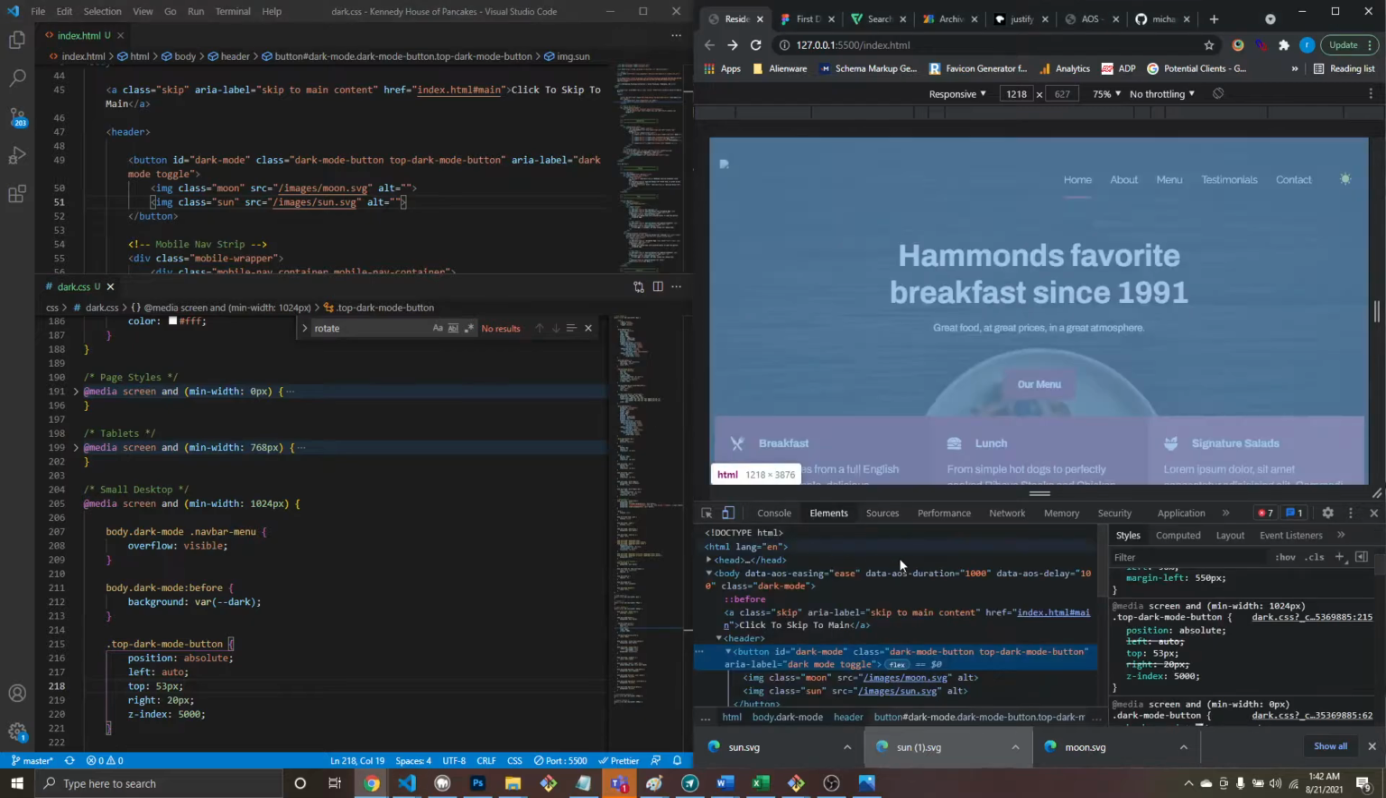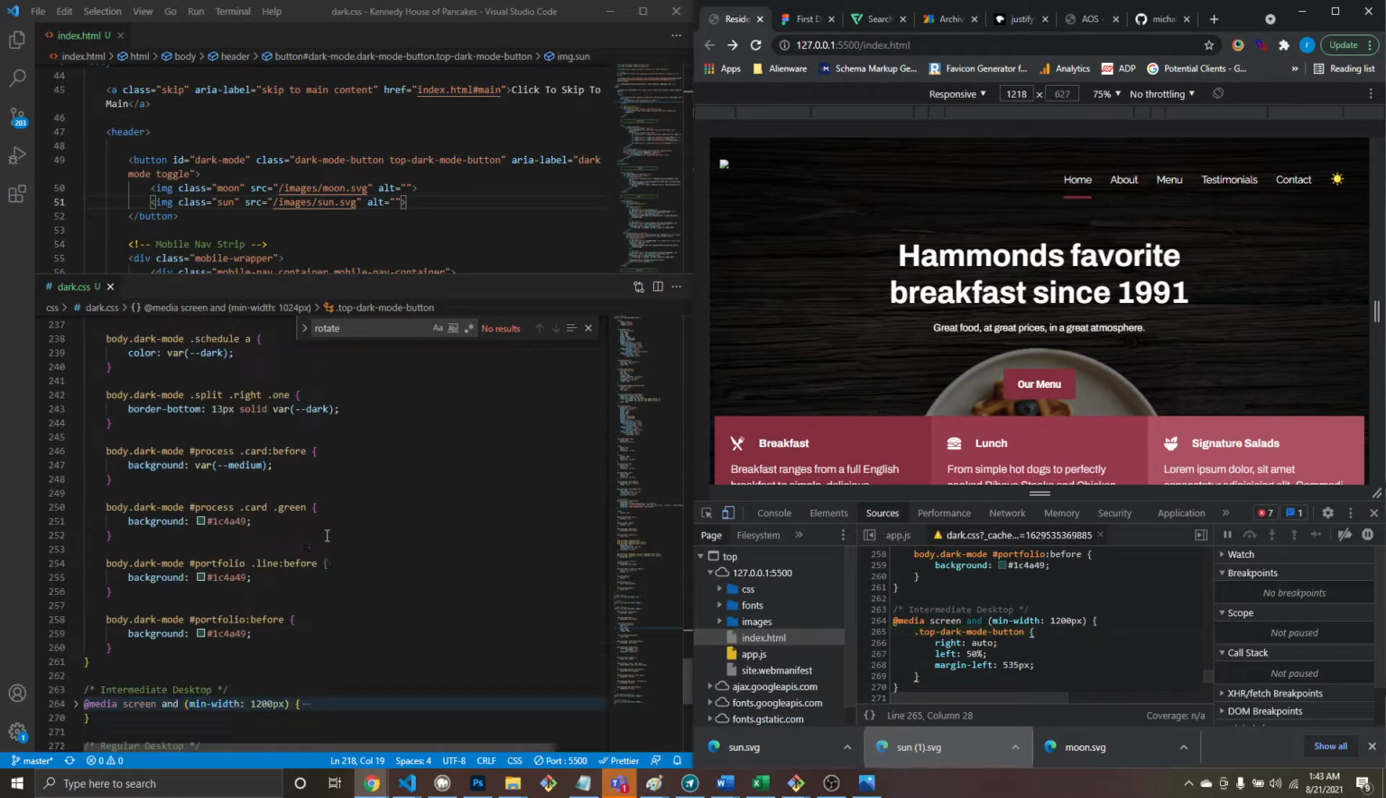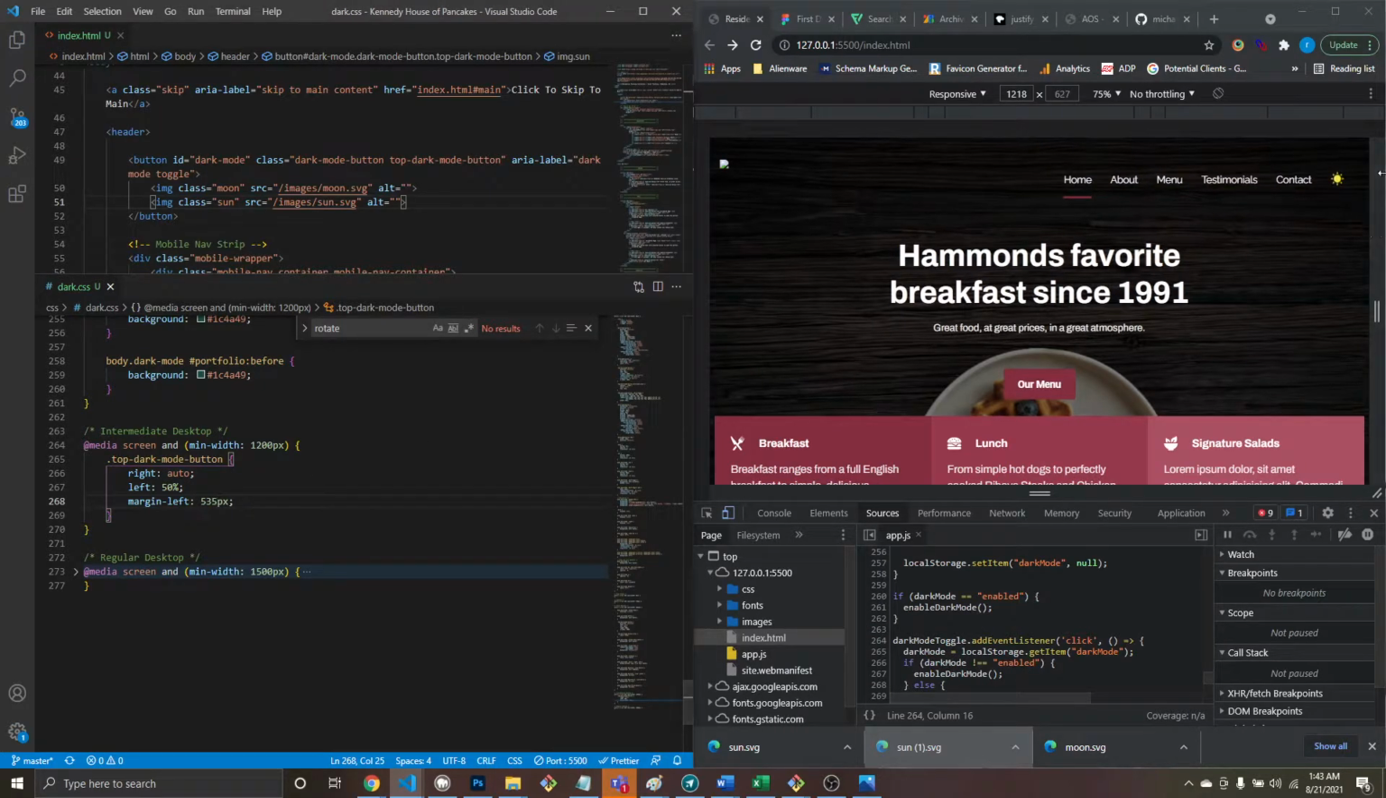And then margin left, and 1200. I want to bring it in closer. So that's going to be on 1200. So that's going to be 265. Margin left, 535. God, I just wanted to bring that in a little bit and tighten that up.